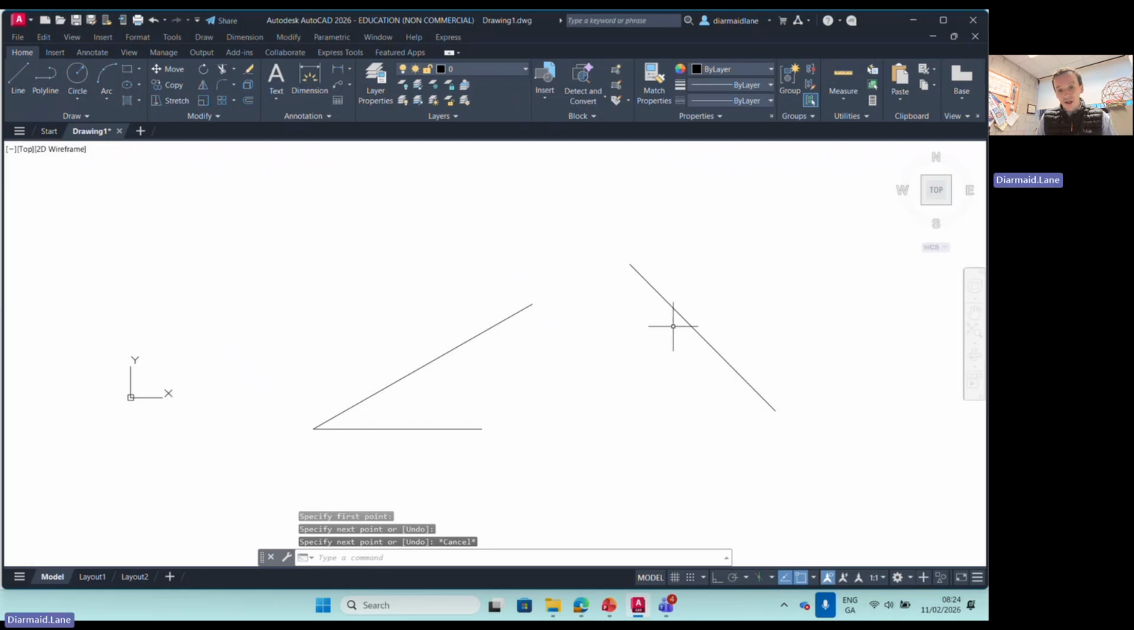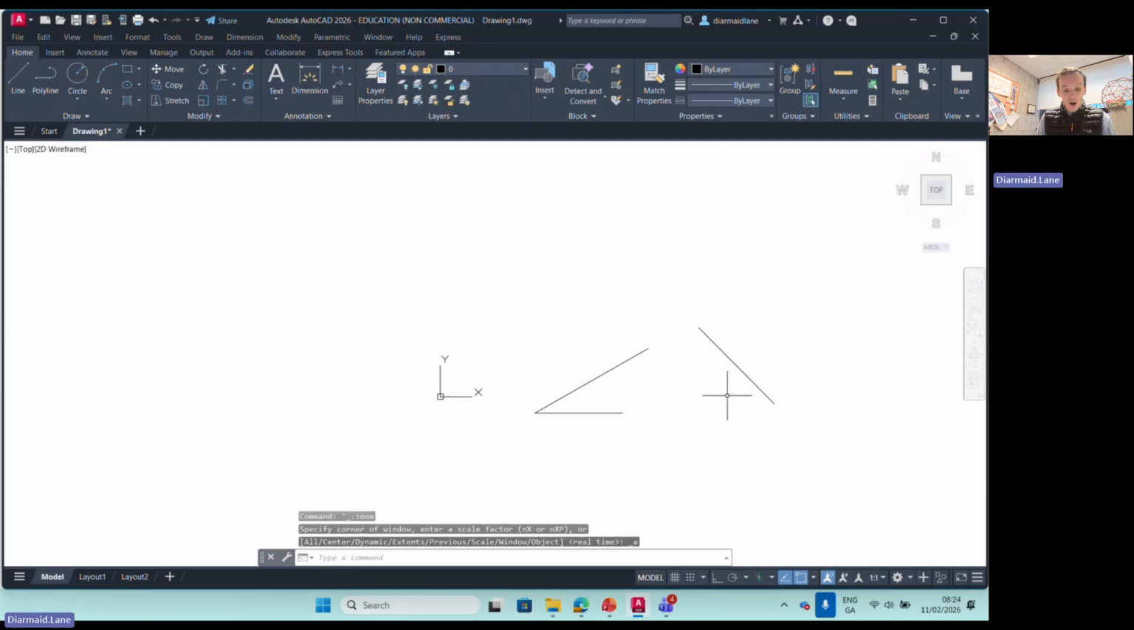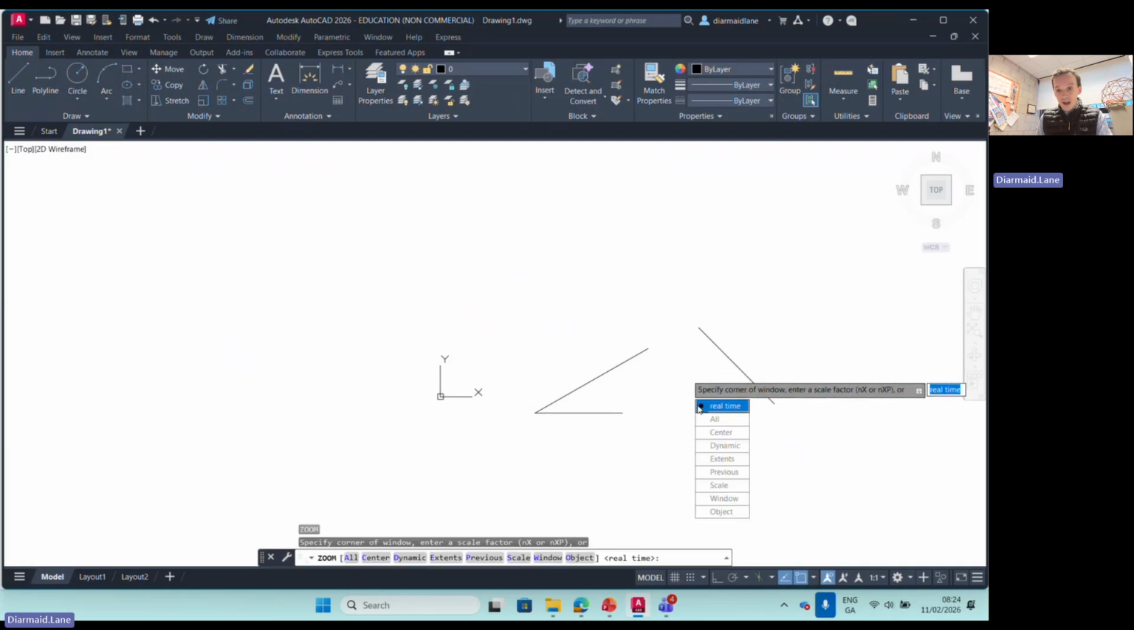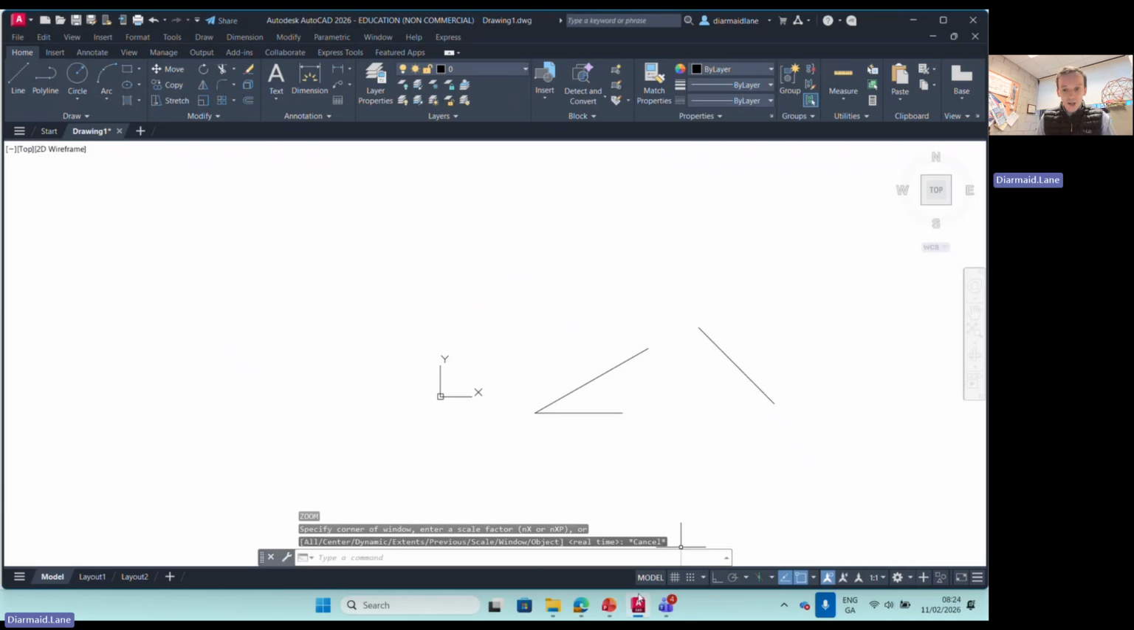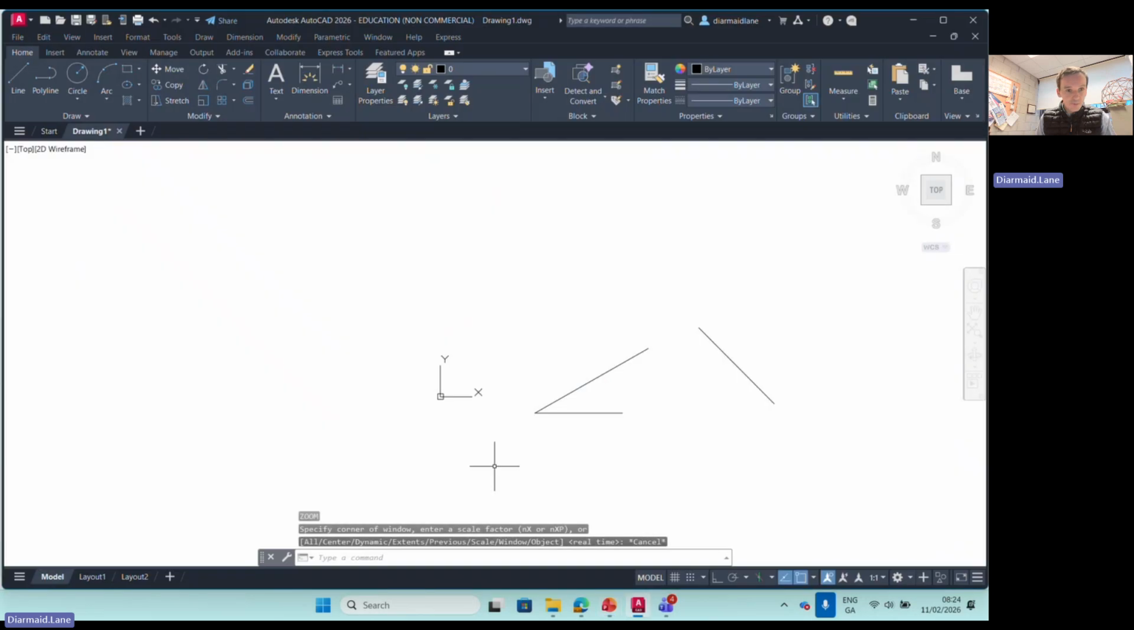Another one that I just want to show you here is your zoom. You might have drawn a really small line. If you double click your mouse wheel, it will zoom all your entities and you can zoom in or out there. Also your zoom command, press Z for zoom, press the down arrow here, and this will give you different ways of zooming on your geometry. So that's that.